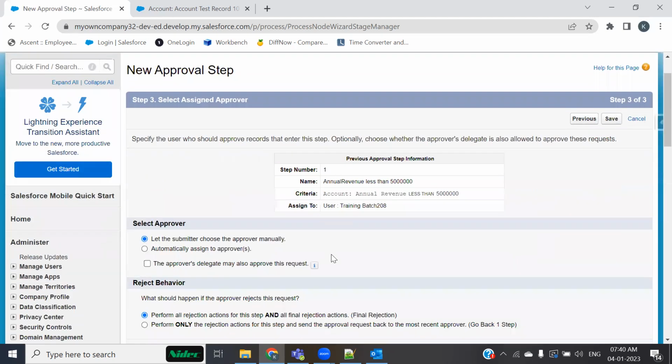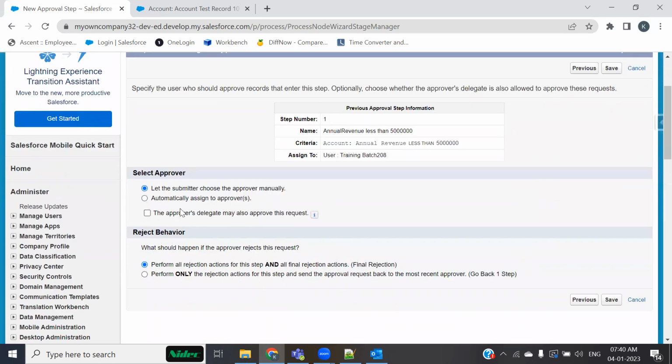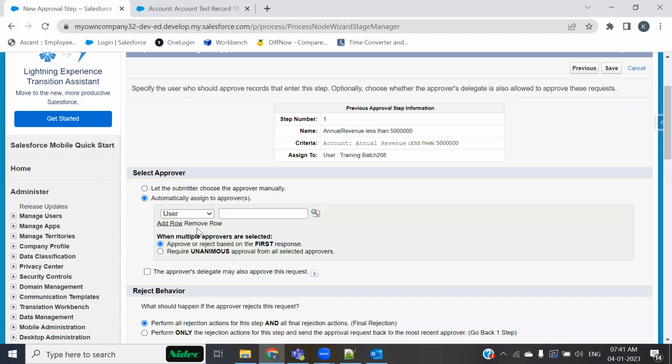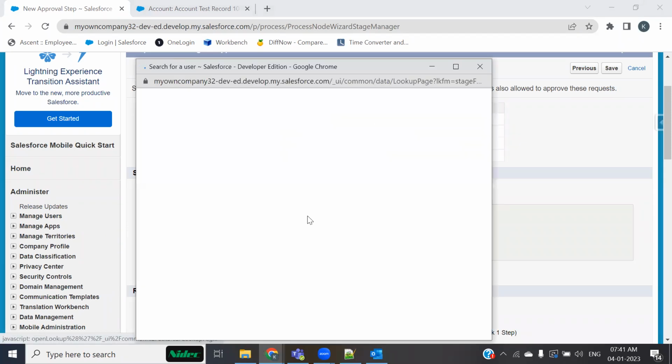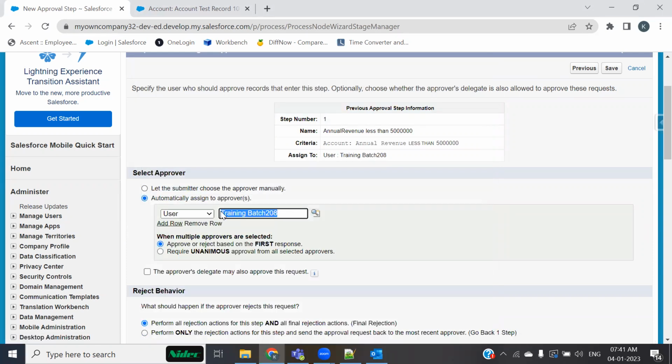And what should happen if this condition is satisfied? So who is going to become the approver? I'm not going to select it manually, the submitter is not going to select it manually; rather, the approval should be automatically assigned to a particular user. Let's consider user number 2.